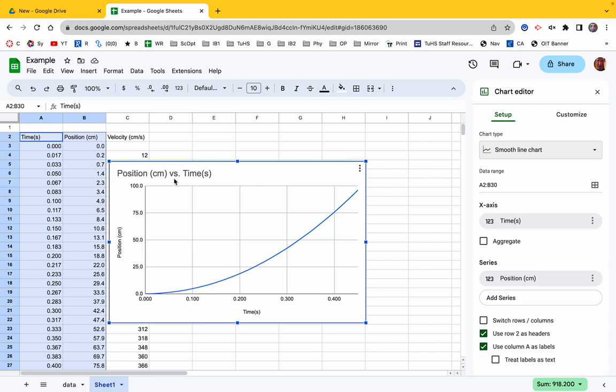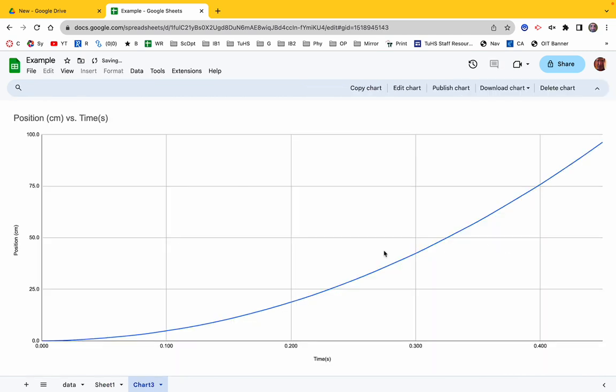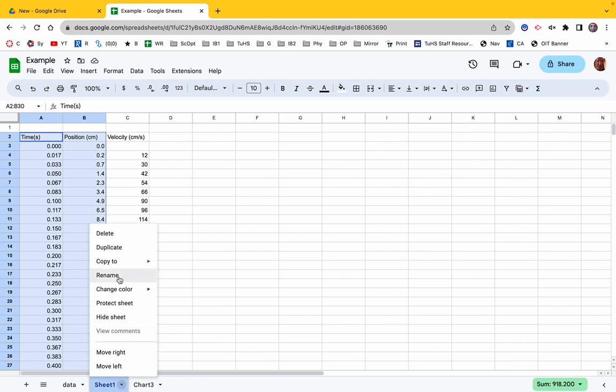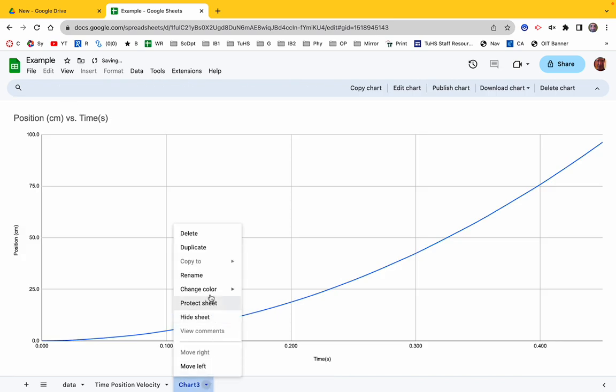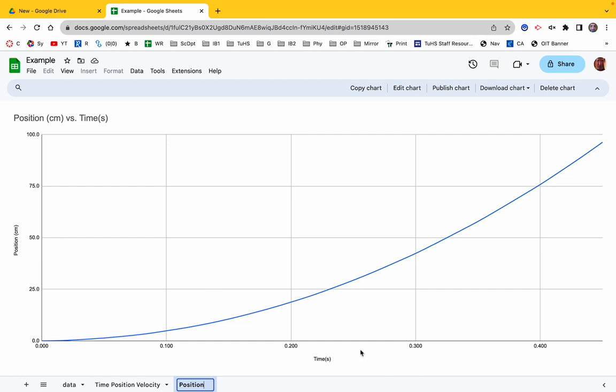So I'm going to move this to its own sheet. Click those three dots there, and we could edit, delete, download. Notice that the second to last one is move to its own sheet. Boom. Now it's on its own sheet, and I'm going to change these tabs now. Let's rename this tab. This is time, position, and velocity. This one's going to be just position. I don't know, for some reason that satisfies a deep need.